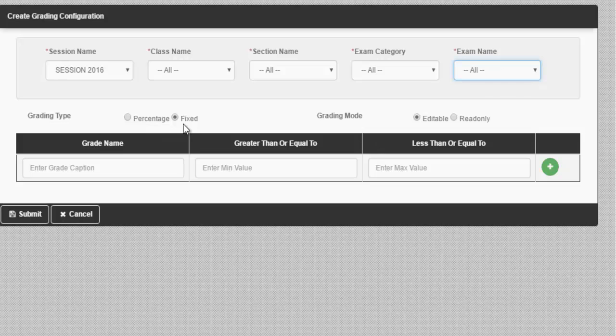Grading type, if you choose fixed, then you need to put the grades based on the marks, and the grading system would be evaluated on the basis of marks of the student. So let me show you how it works. Let's say A plus, and if a student gets marks between 20 to 25, then his grade would be A plus.